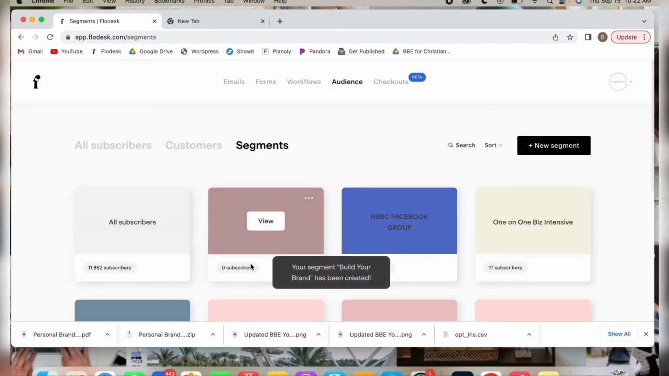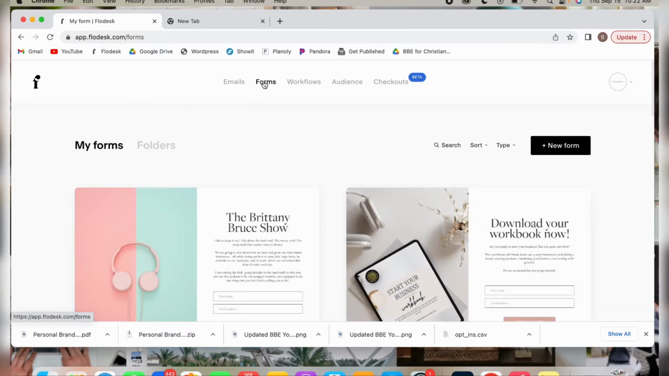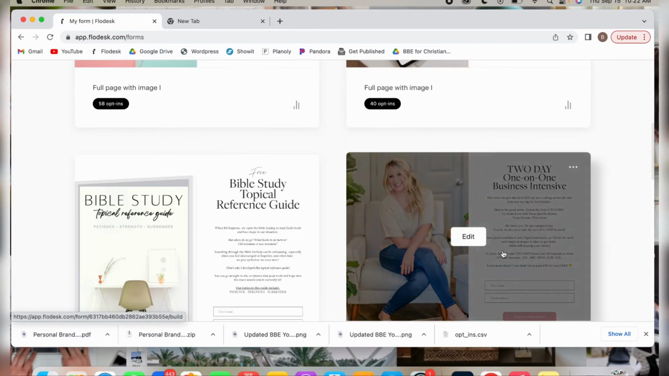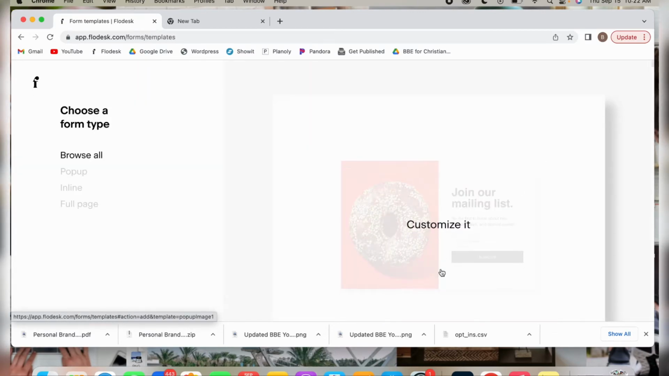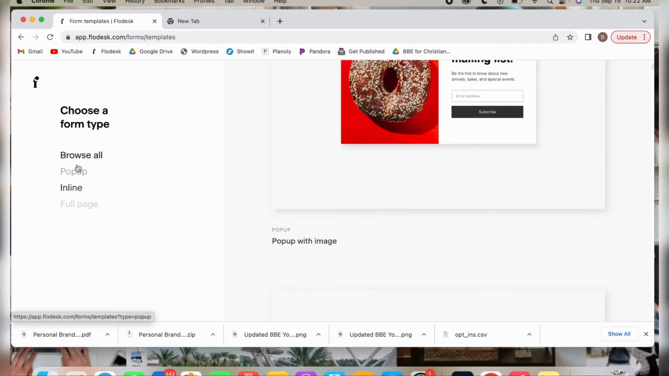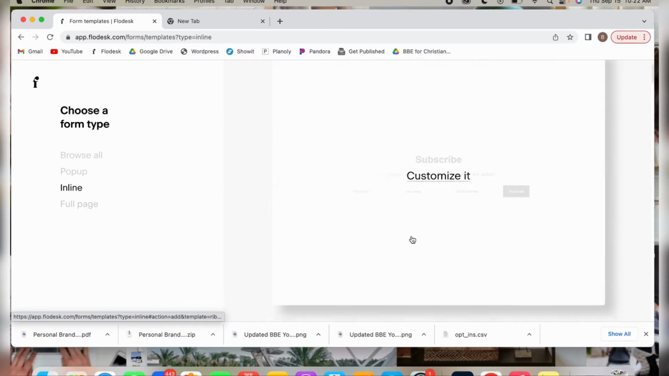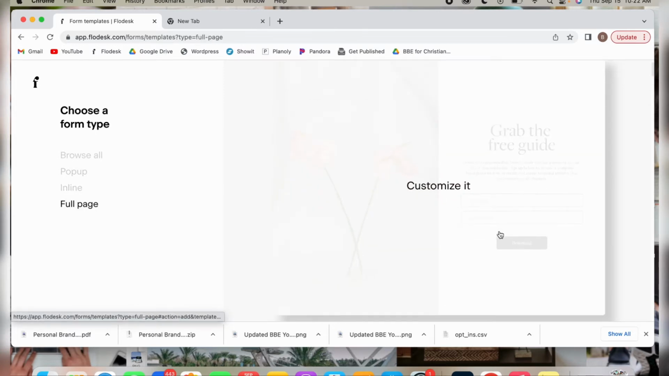Okay. The reason why you need to build a segment is because when you go to your forms and make a form, here are all the forms that I have. This is what collects the emails. If I go to new form right here, there's the pop-up you can put onto your website, an inline, which is like the bottom of your website or the top of your website. I always like to just get the full page.